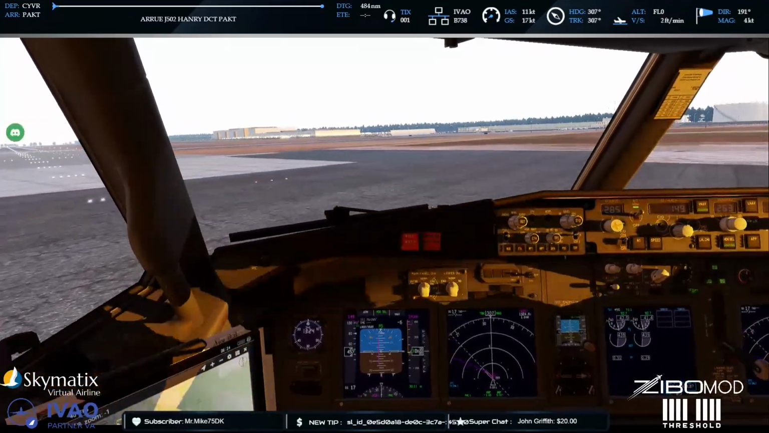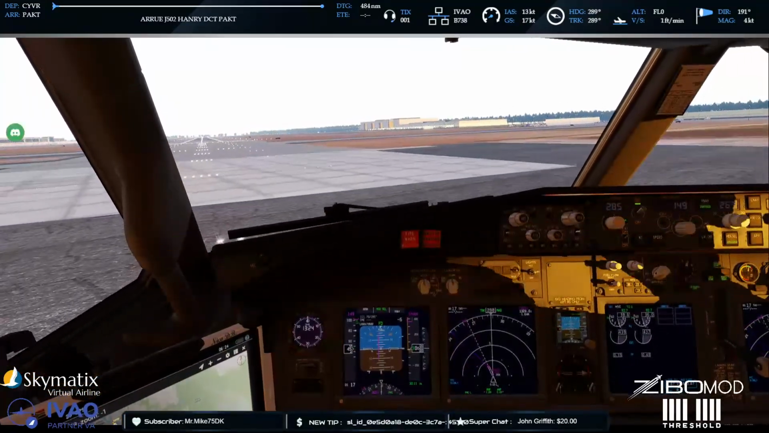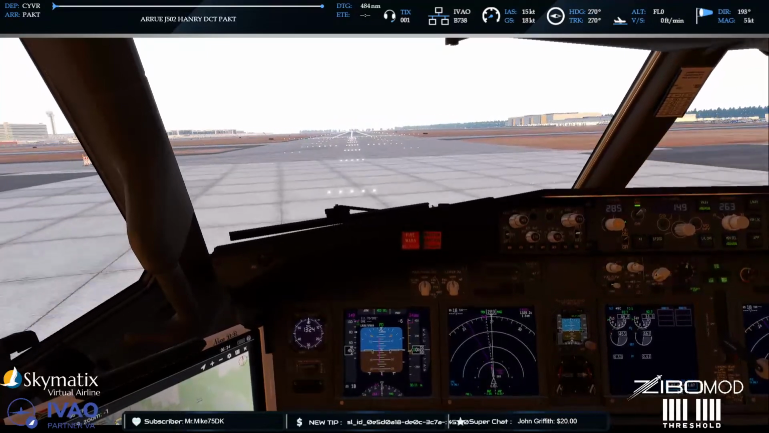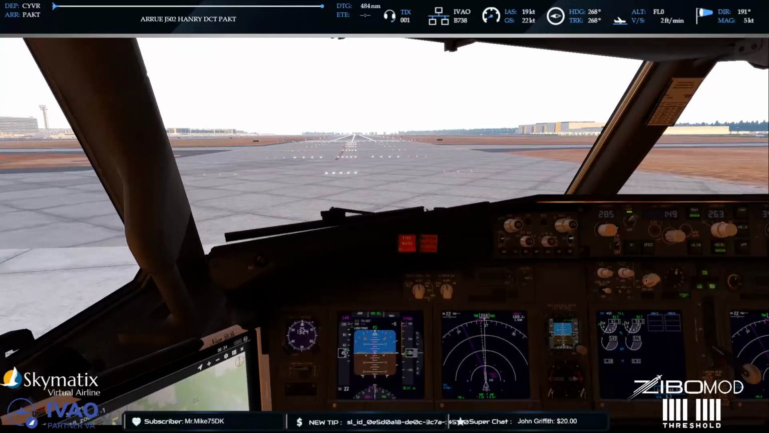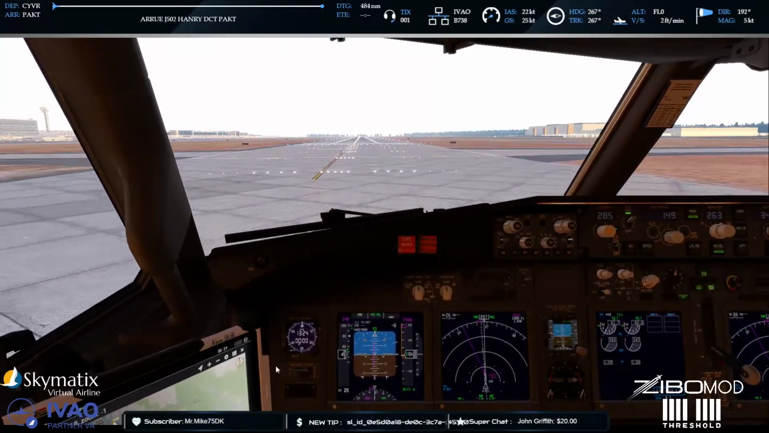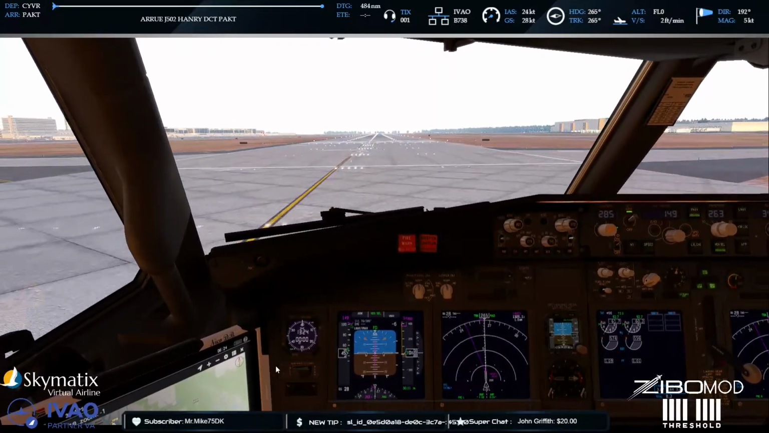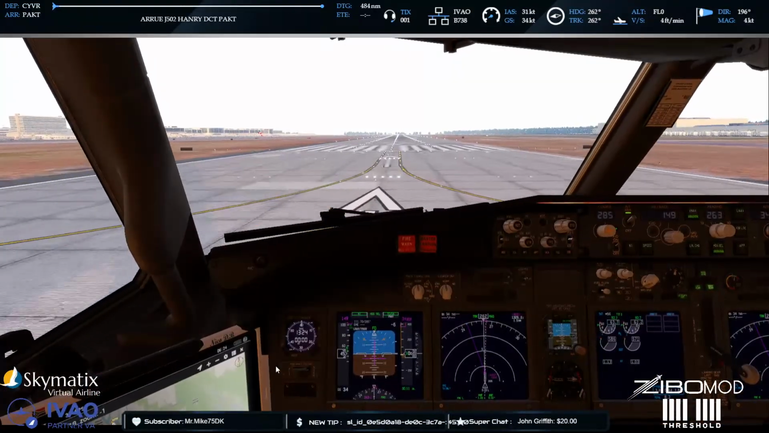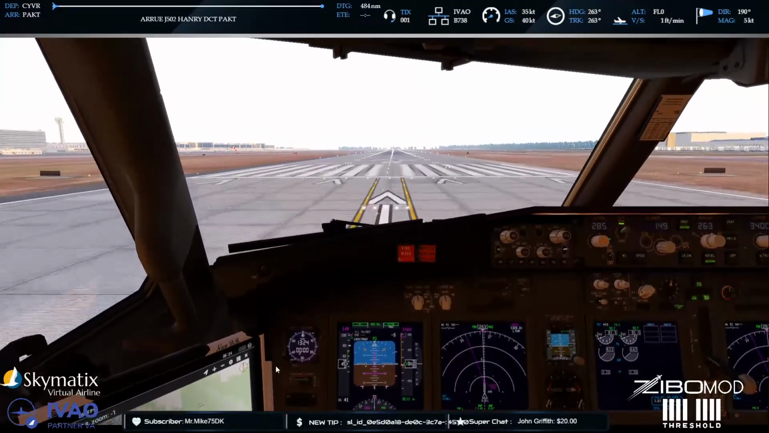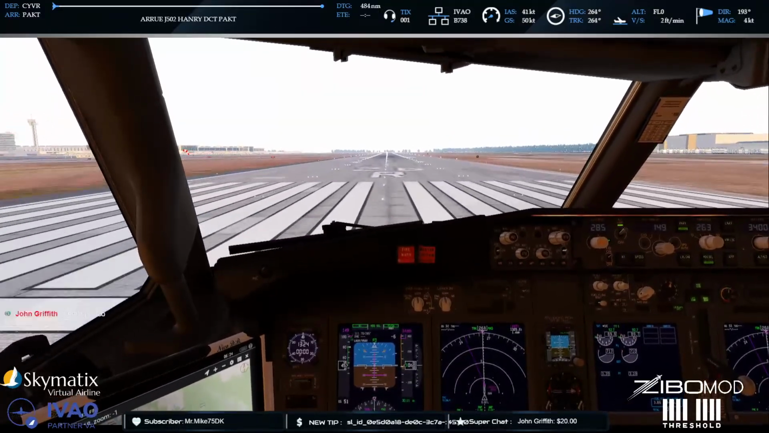Before takeoff procedure complete. Ready for before takeoff checklist. Takeoff thrust set.